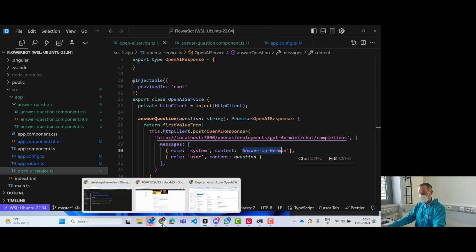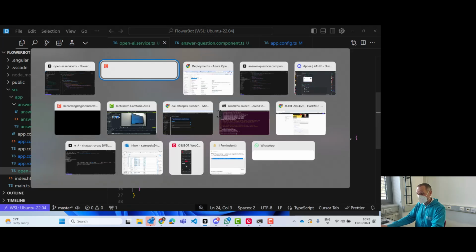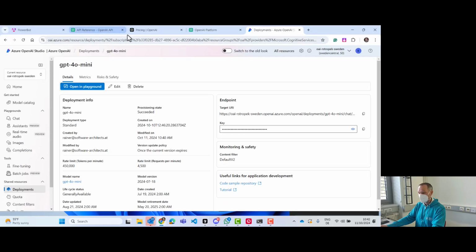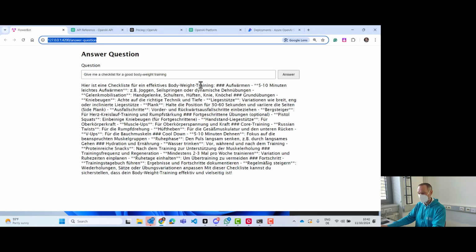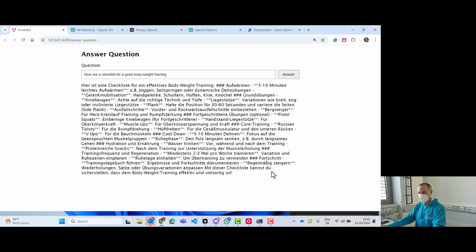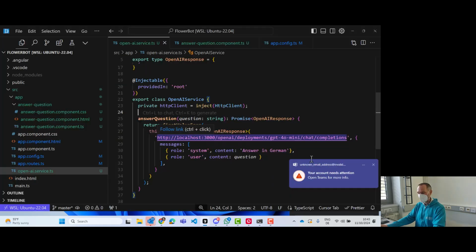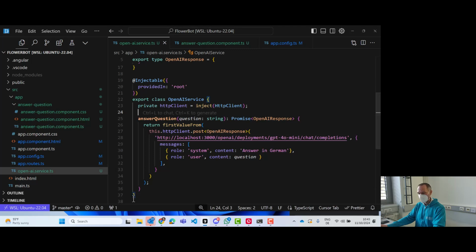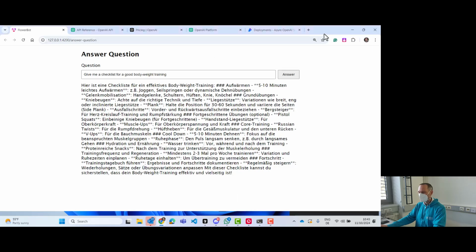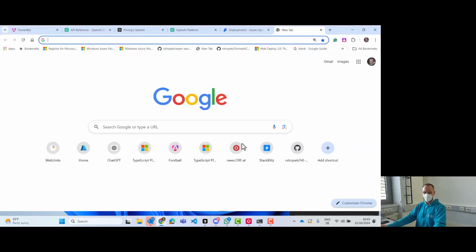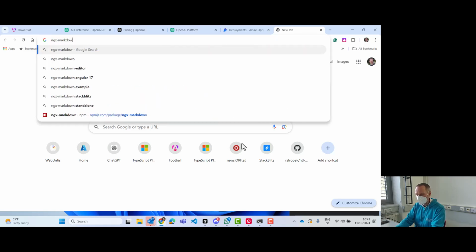Now, what I particularly dislike in our current implementation is the fact that we simply write Markdown here on the screen. I don't want to have Markdown. I want to have a beautiful output. So for that, we need some kind of package which is capable of turning Markdown into beautiful HTML code. And I would like to use ngx Markdown.